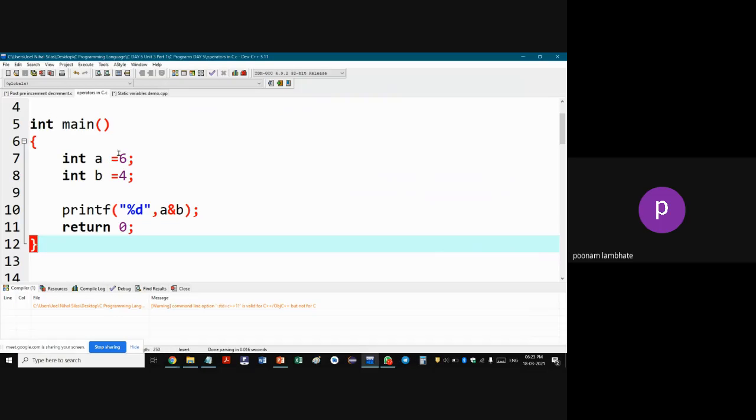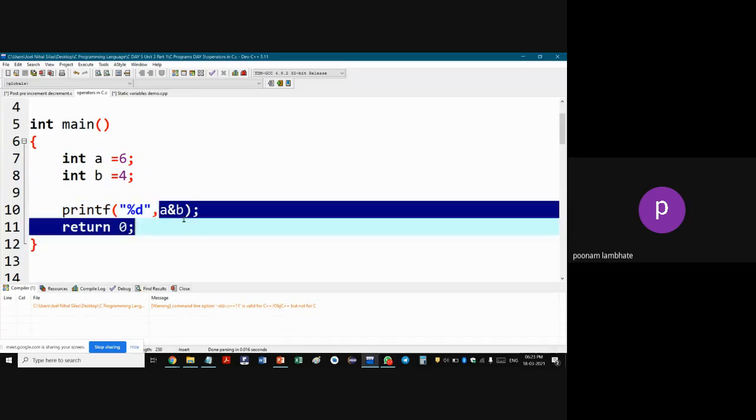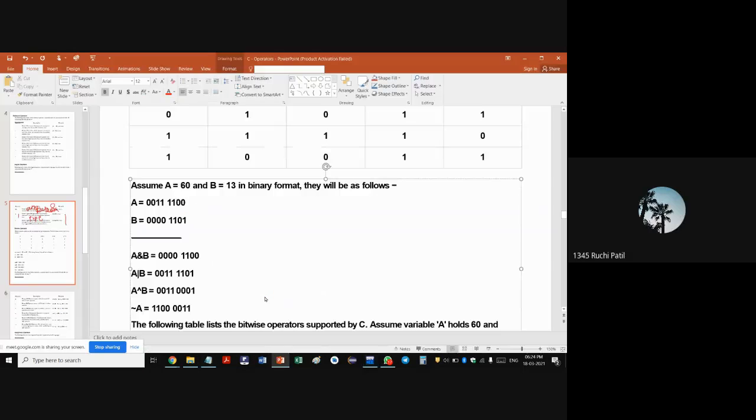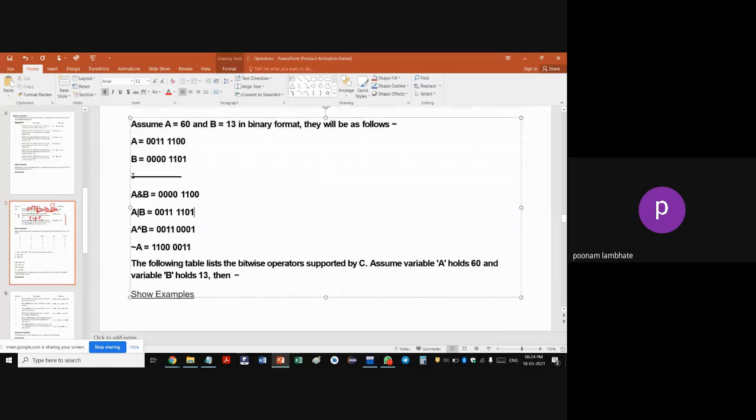So what is happening actually? 6 is getting converted into binary, 4 is getting converted into binary, and the bitwise AND operation happens. The result is in the form of zeros and ones, which is converted back to an integer value, and that output we can see on our screen. Have you understood? Okay. That same example I've given here, you can go through it. So we have seen AND, OR, let's see XOR.